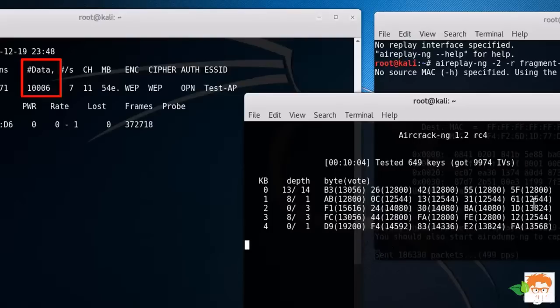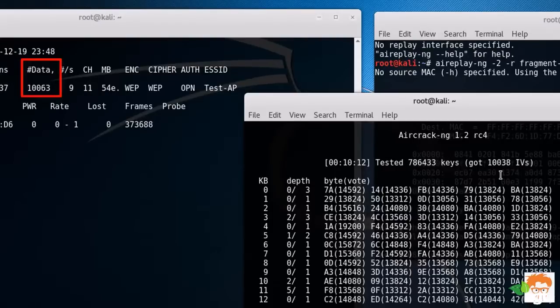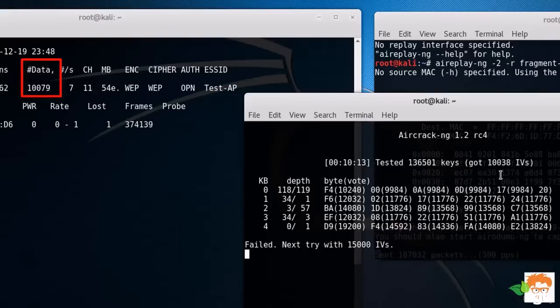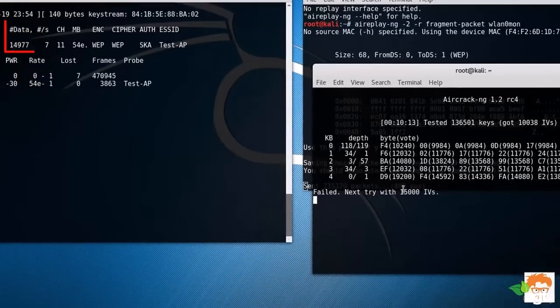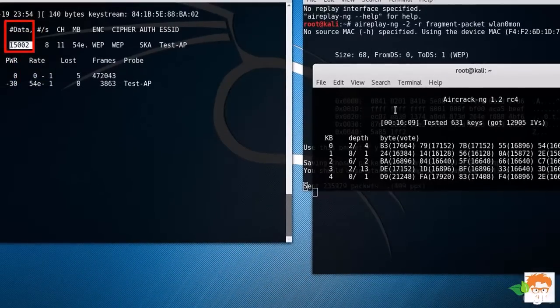And there we go. Now it is again doing the permutation and combination to get the password, and you can see guys, it is not able to get the password, and it will again make a try at 15,000 IVs. Okay guys, so we are about to complete the 15,000 IVs, and there we have completed.